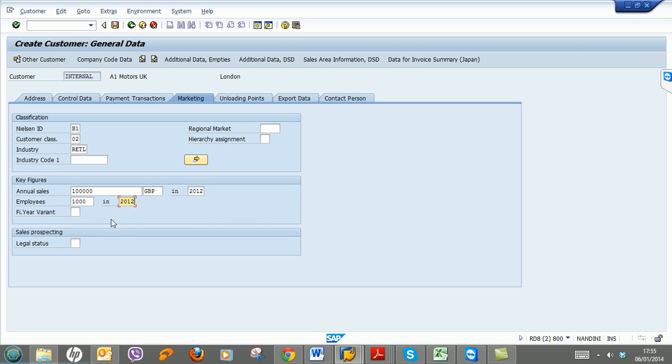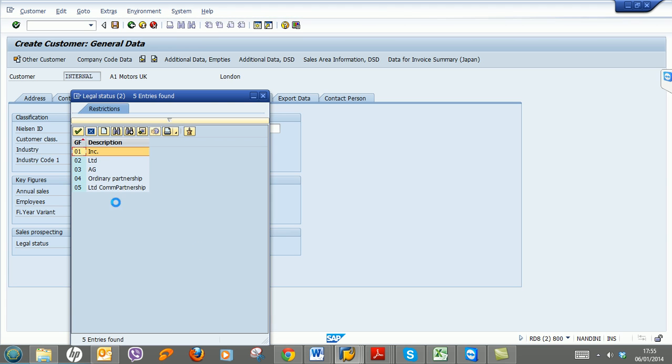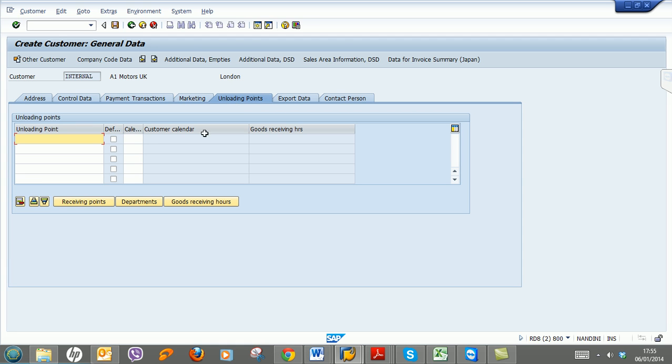The fiscal year variant is optional. Legal status, what is the legal status of the customer? Is it a limited company? Unloading points, here you can give the unloading points, because it's a customer, so if you have to ship the items to the customer, you can give the unloading points, department, and goods receiving hours. Basically it's not your job, you can just train the end users that these are the options available in the SAP system, and the end users will fill in these details themselves.